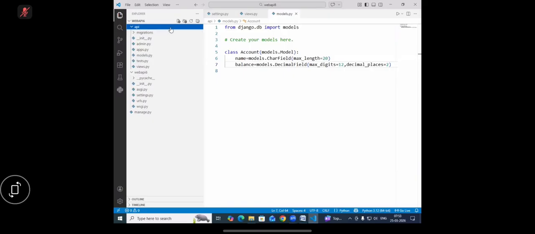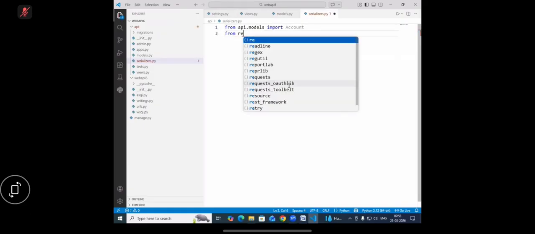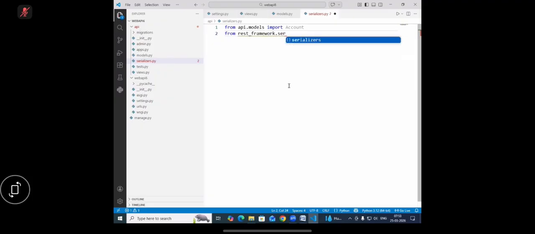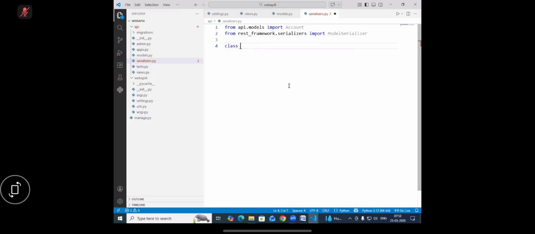Then I try to add a serializer. Here I'm writing serializers.py. From api.models import Account, and from rest_framework.serializers import ModelSerializer. Here I'm trying to develop some serializers. Assume that the account already has some details, but you're trying to deposit and withdraw.